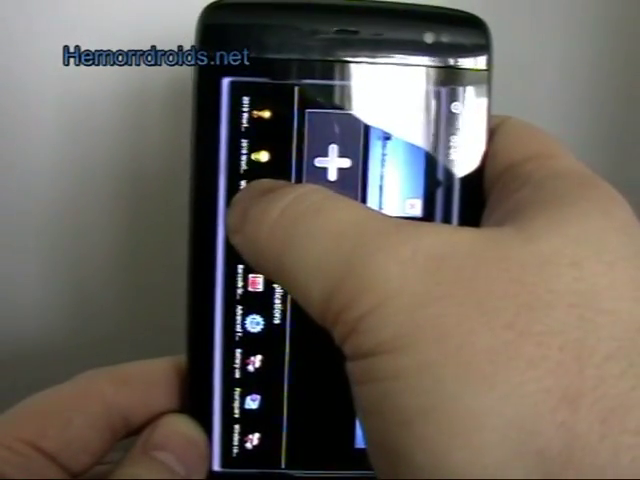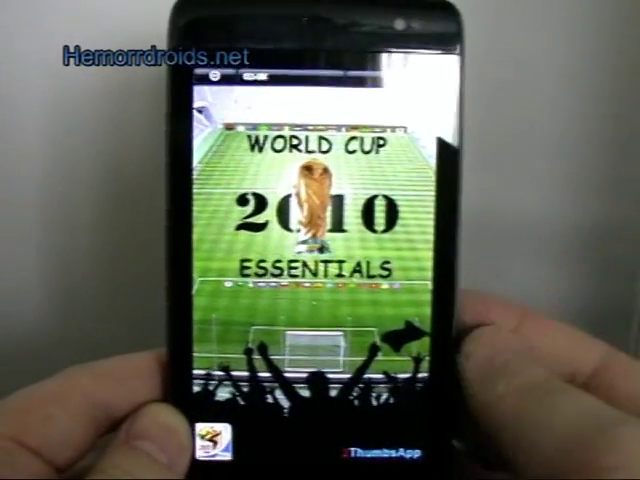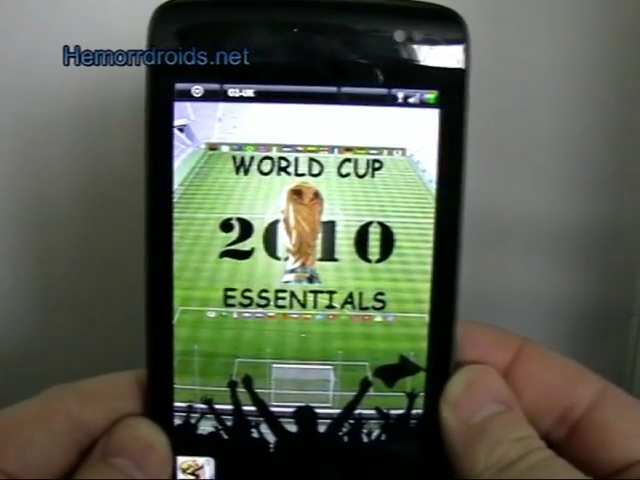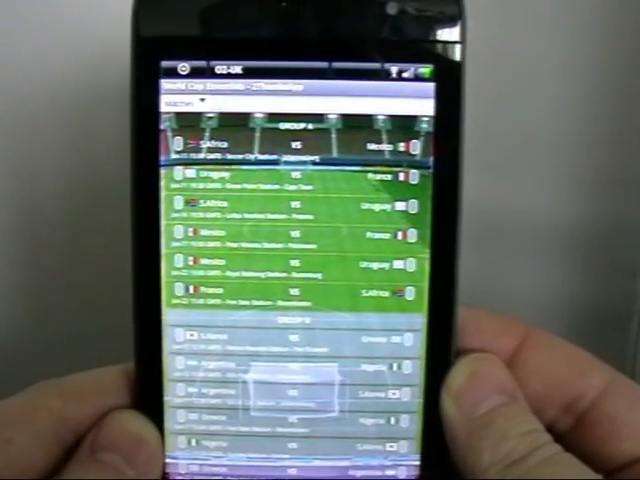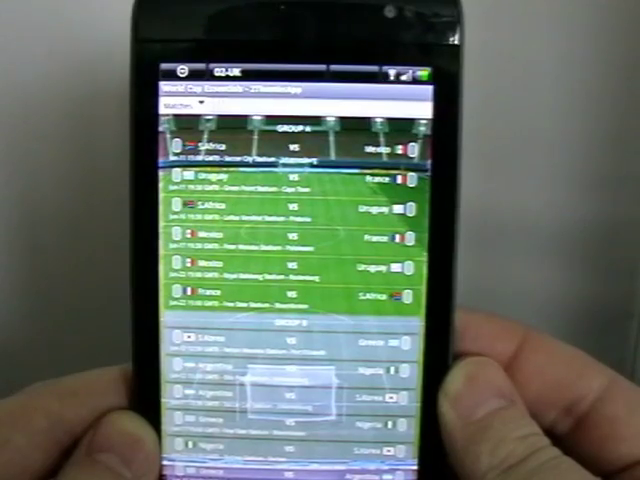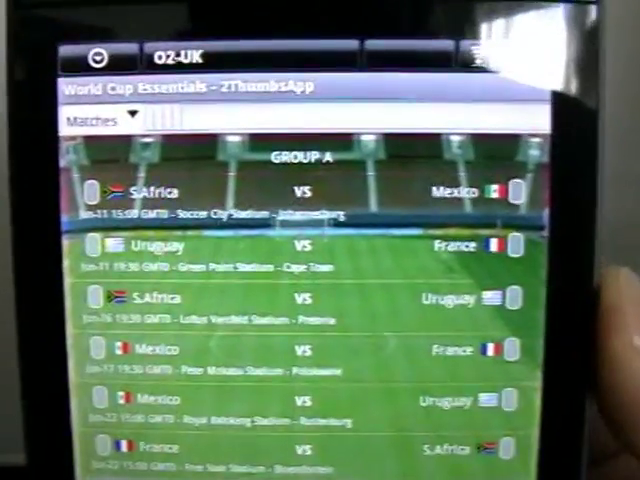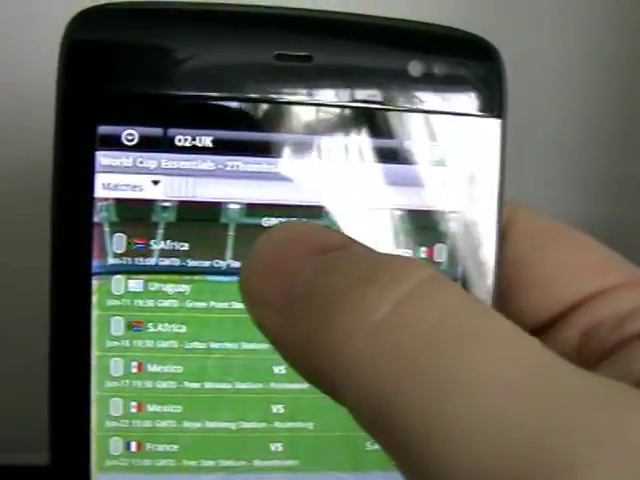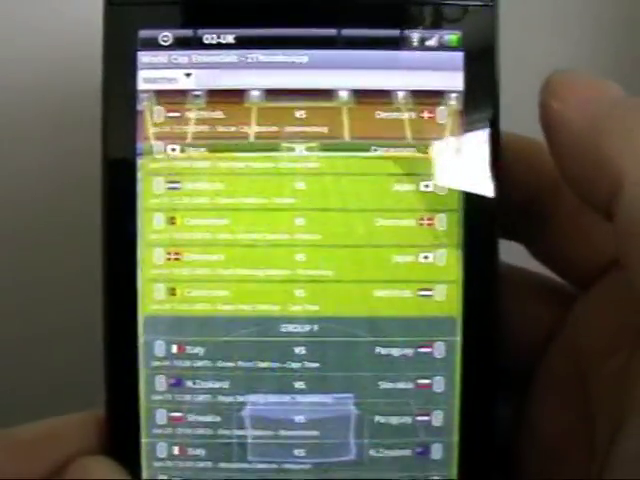Let's move on. It's another one. So this one's called World Cup 2010 Essentials. We start off again on the matches. This one at this point doesn't have the score. You can't tap to go in. You can scroll up and down, obviously all the different groups. It's got all the matches in one go. It's quite well presented. It's quite nice.